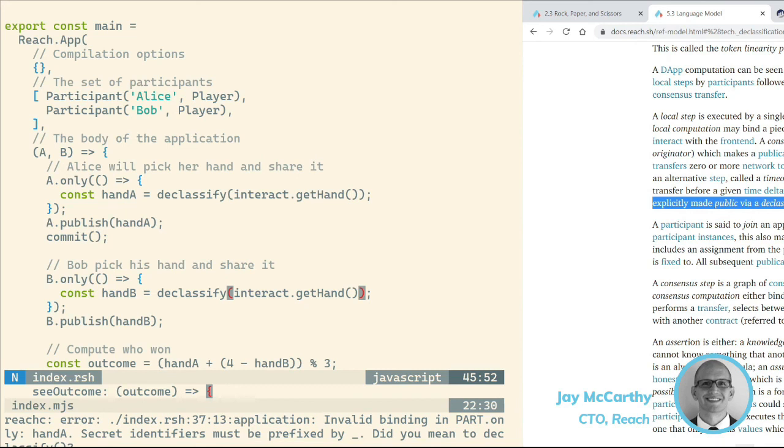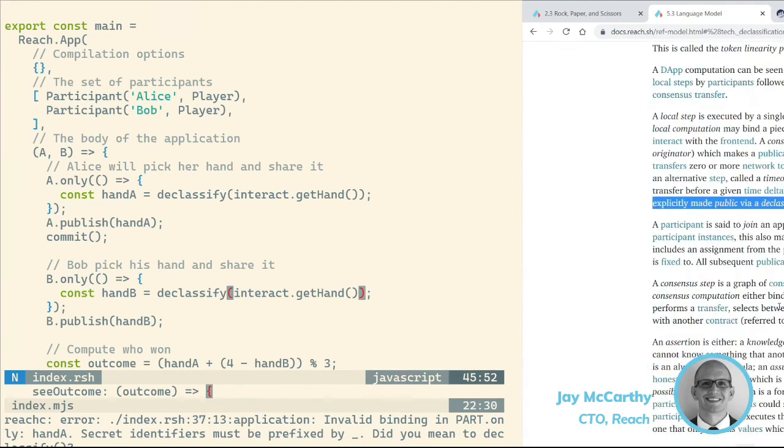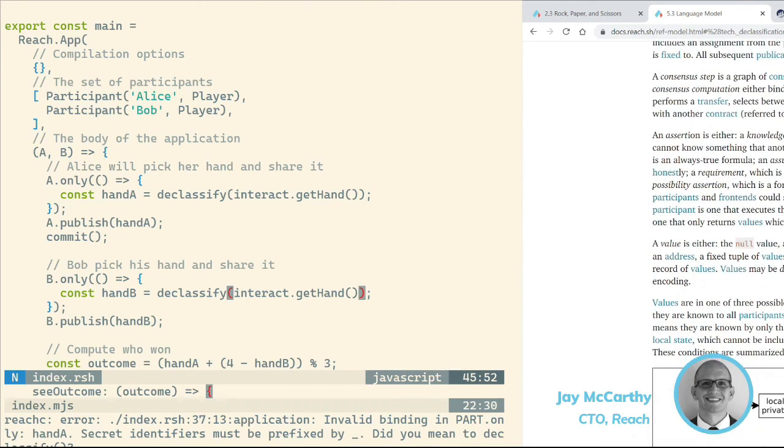So many links will end you up at this page that describes kind of the model of Reach programs. This picture can be useful where values start off as local and private, then they are declassified and become local and public, and then they get published, and then they are available to the entire consensus, i.e. the entire world.